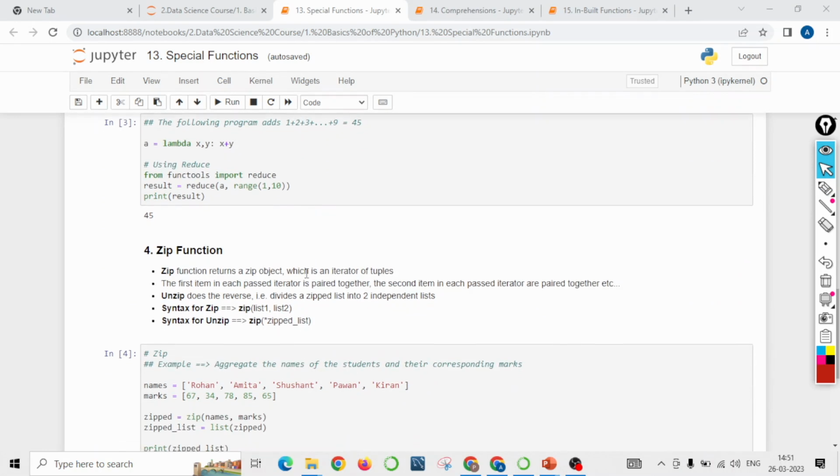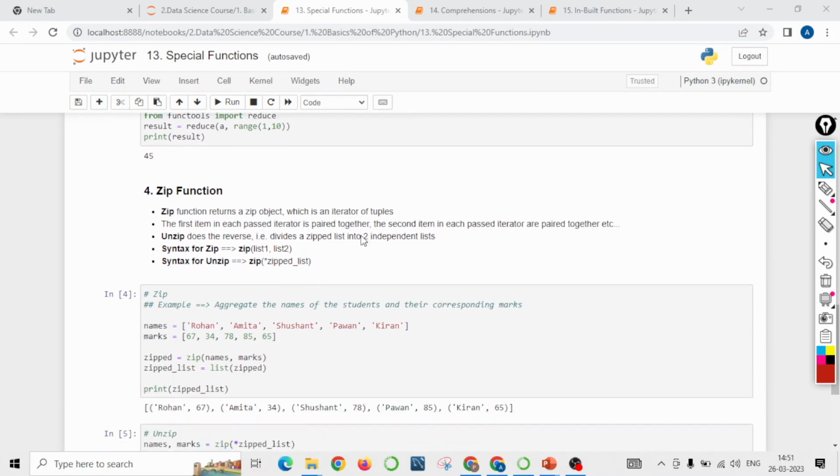Now coming to one of the most important functions, zip and unzip. What does it do? So we would be understanding the zip function much more in depth, the usage, when we come to use the data science libraries like NumPy, right? So as of now, just understand what it does. It has a huge power. So the zip function returns a zip object, which is an iterator of tuples.